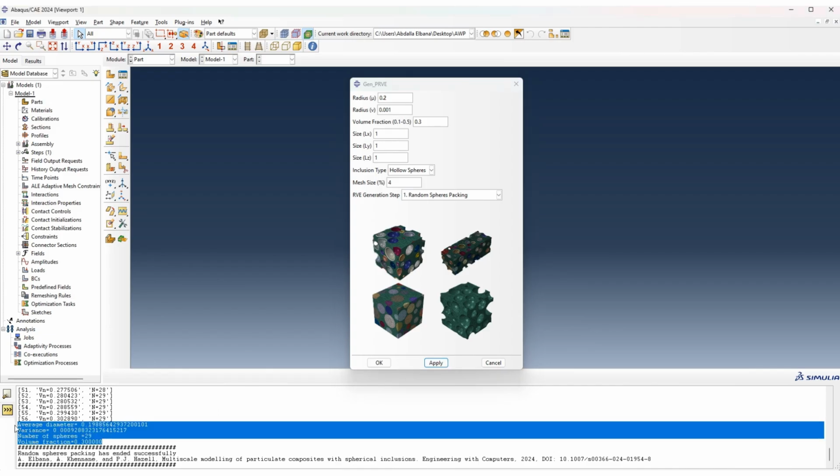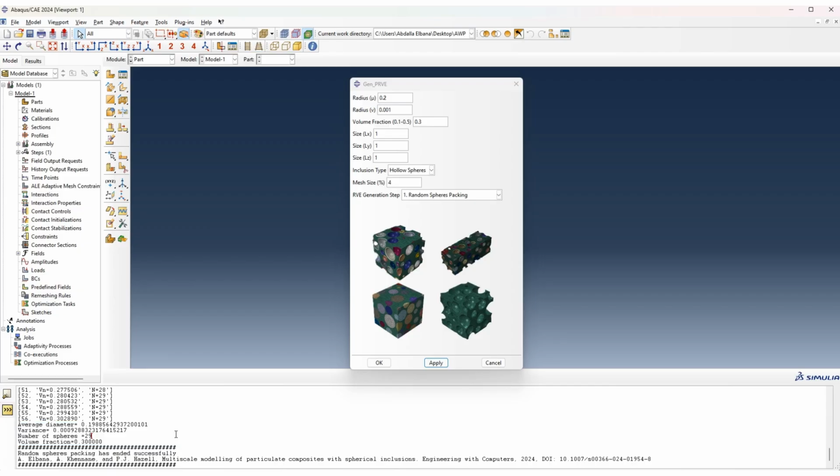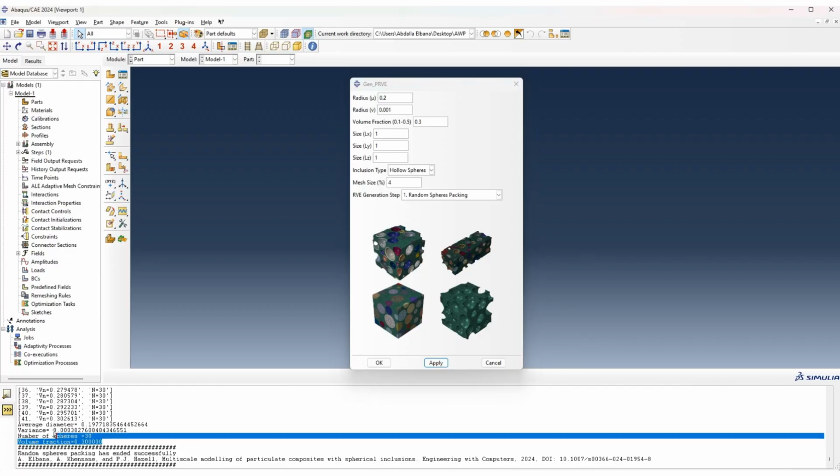You can now see the random sphere packing generated in the message area below. The achieved statistics of the spheres are displayed here. Generating more spheres will generally give results that are closer to the chosen input values. If you're not satisfied with the current packing, you can simply press Apply again until you're happy with the outcome.